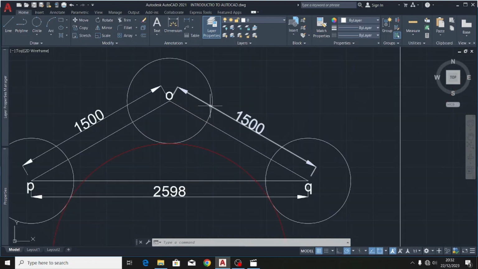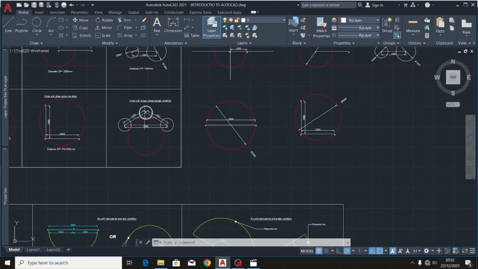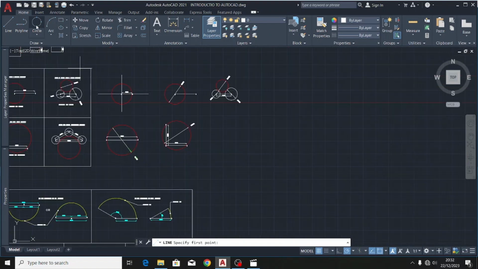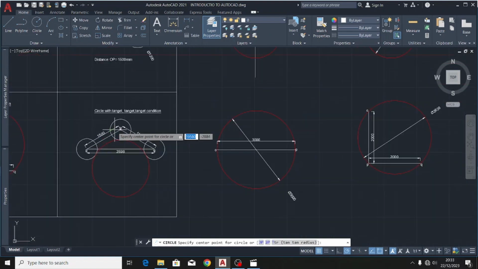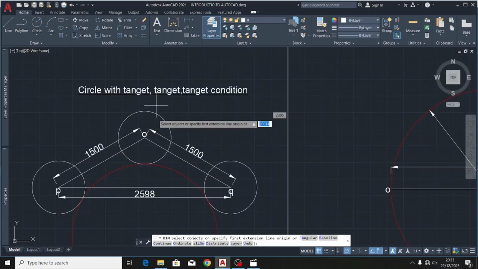So I'm going to reproduce the same kind of drawing. So I'll first use this command of circle, offset and radius. We first find the radius.